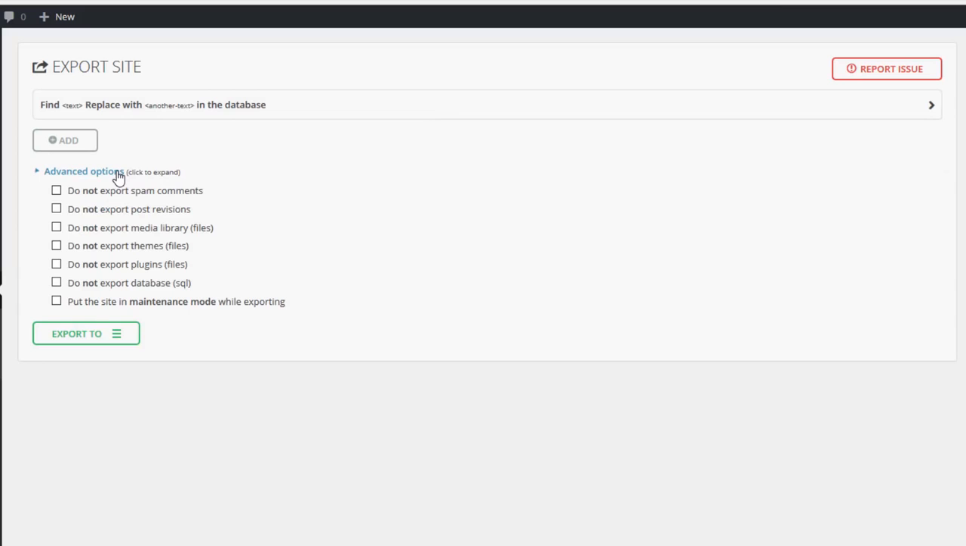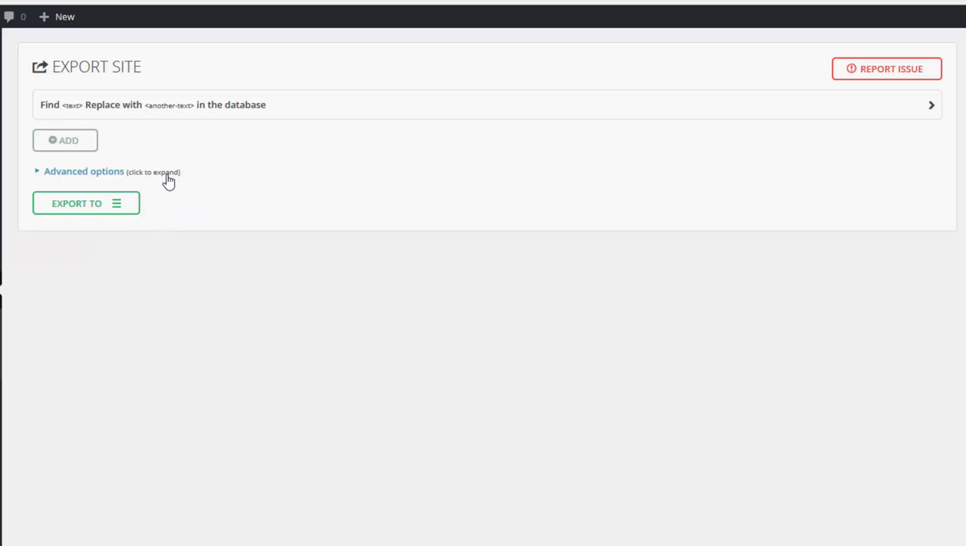Now the next options you can look at are these advanced options right here. These are basically things you can exclude from the export. So you could exclude spam comments, media files, plugin files, themes, or even the database itself. But again, we're going to leave all that blank. And you're ready to export your WordPress site.